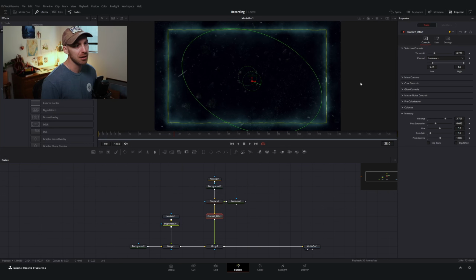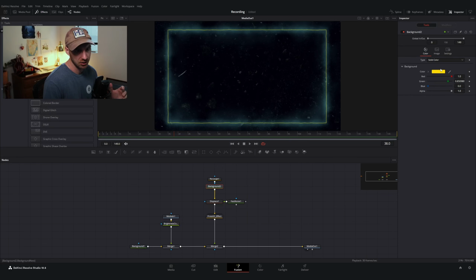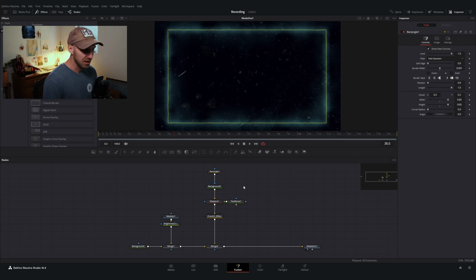The glaring issue is that it's a different color, and that's because our colorize is this light blue. We're gonna want it to match our background color. There's a very easy way to do that. We don't have to go to our background color, copy this, and then paste it over there. I'm gonna select our background node up top here.